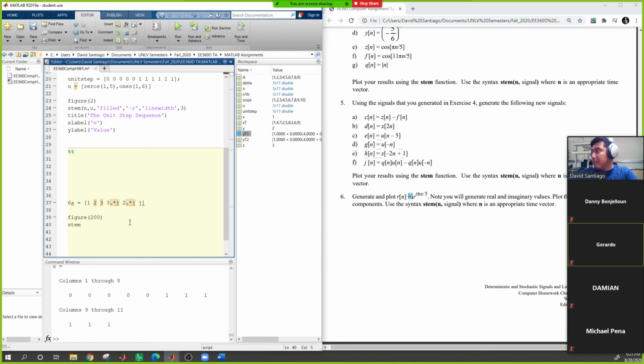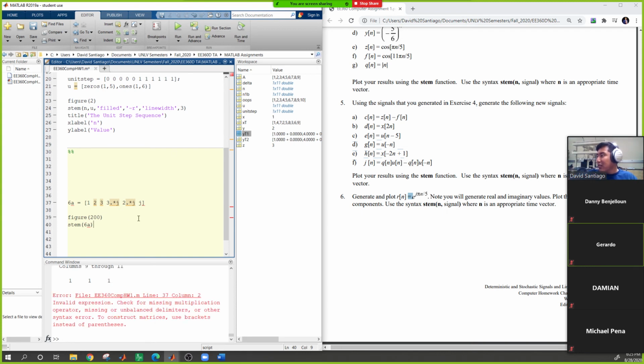Stem 6a. And this is just a quick plot. If you want to see something like data, suppose you had data that your professor gave you, this is great to analyze quickly what happened. So let's run section. And what went on here?